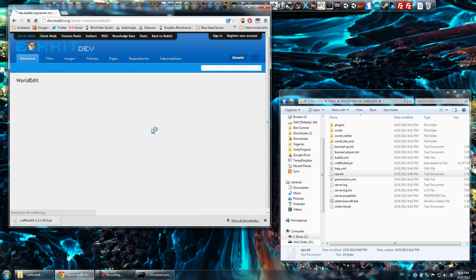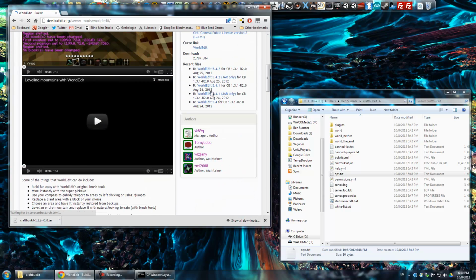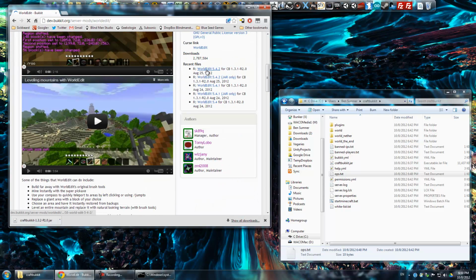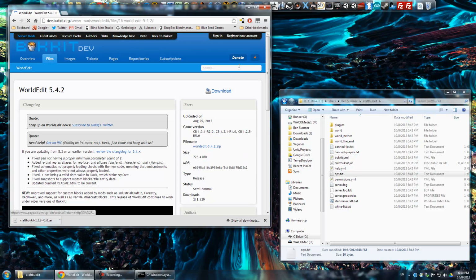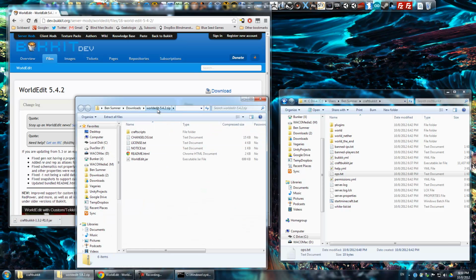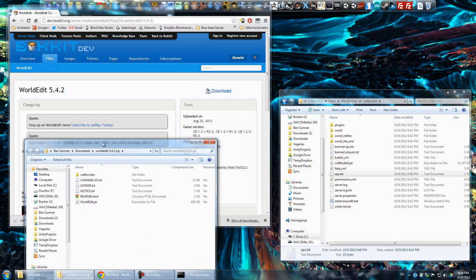You can see it says it's for CraftBukkit 1.3.1 release candidate 2.0. We're technically on 1.3.2, release candidate 1, I think. But this does work perfectly. Most of the time, if it's within a version or so, you're going to be fine. I've had plugins that were made for 1.2.5 work on 1.3.2. Some of them won't, though. It's all a matter of luck.